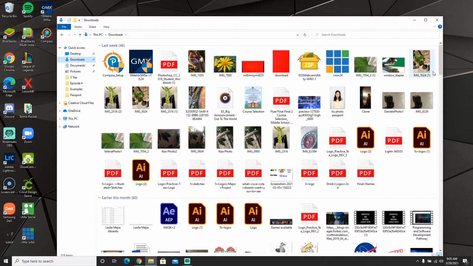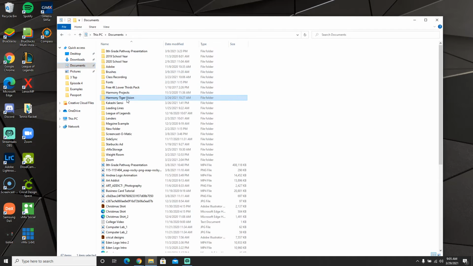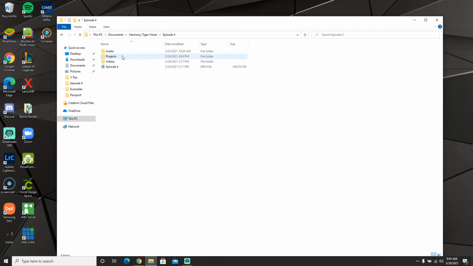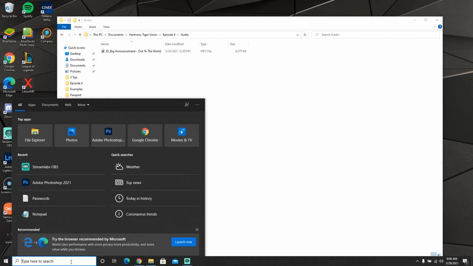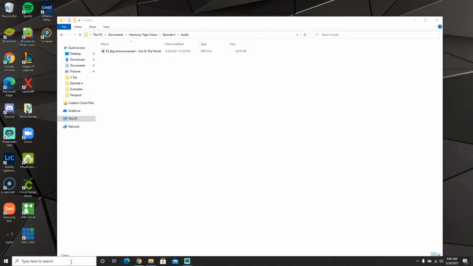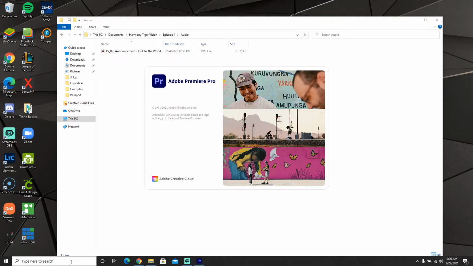Let me double check. Yeah, it's right here. So actually, Control X, Documents, Harmony Tiger Vision, here, audio, and paste. All right, so first thing after you have all your files organized is to open up Premiere. Give that some time because it does take a while.